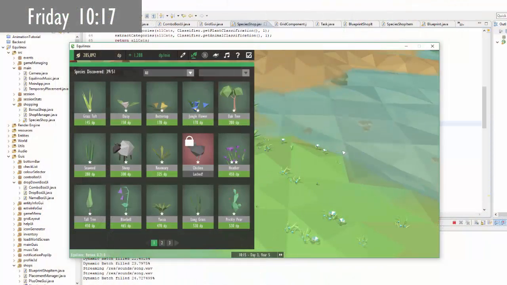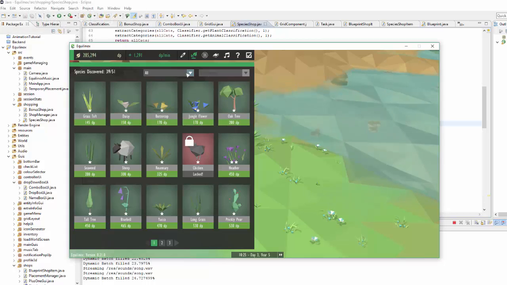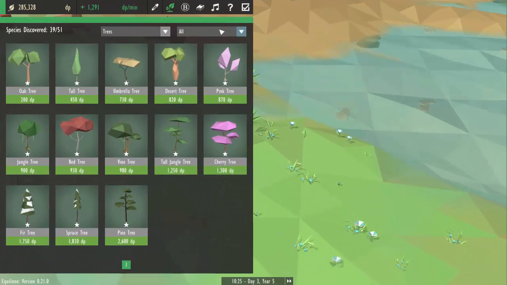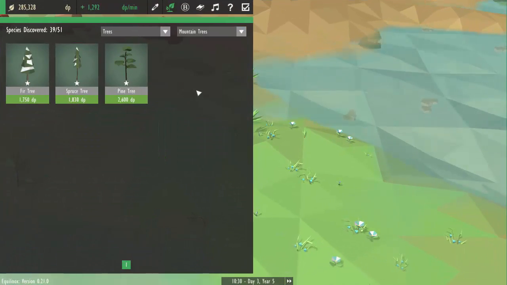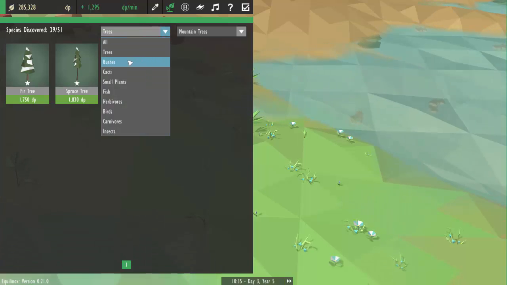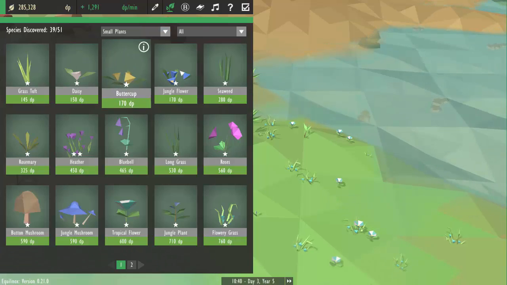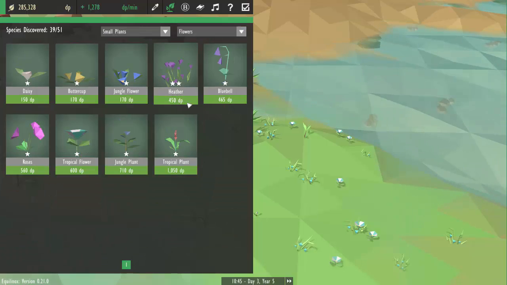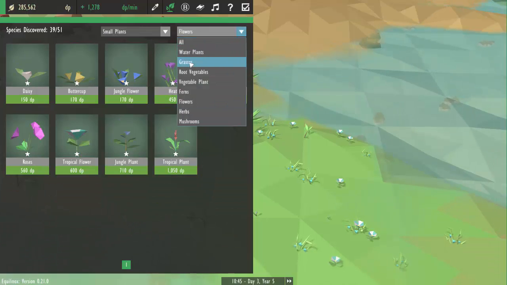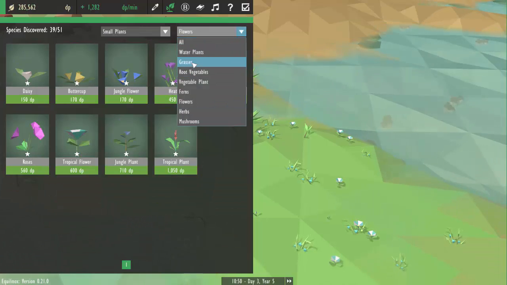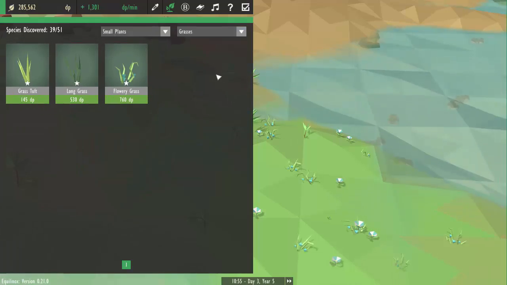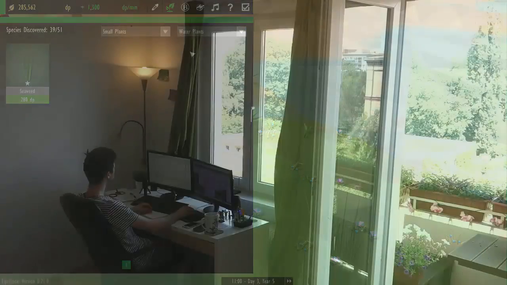Quarter past 10 now, just stopping for a quick break, but I've pretty much finished all of the filtering stuff for the shop now. So the subcategory filtering now works, as you can see here. So for example, if I want to just find all of the flowers, then I can do that quite easily now, and this is obviously going to make it much easier to find the items that you're looking for in the shop.